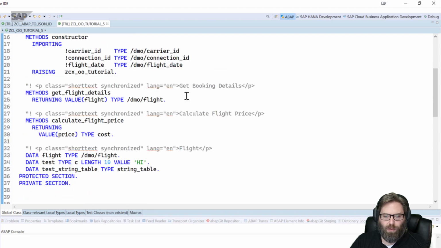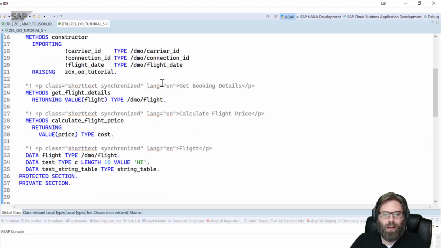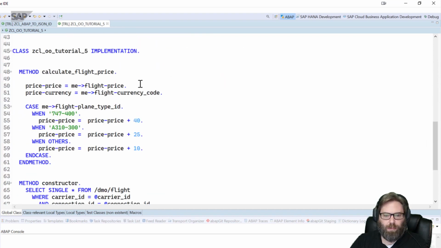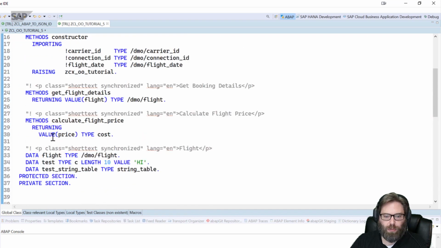where it's pretty straightforward. We're passing into the constructor the keys of a record. Once again, for the flight table, in the constructor, we are looking up that data. And in this case, we're storing it in a public attribute. Got a couple other attributes here. We've got an attribute with a default value and a little string table that's initial, just so we can have some stuff to look at in this class instance.